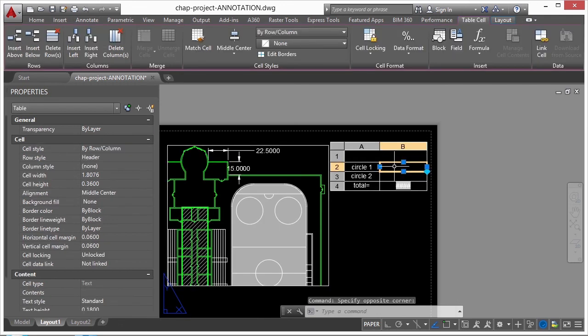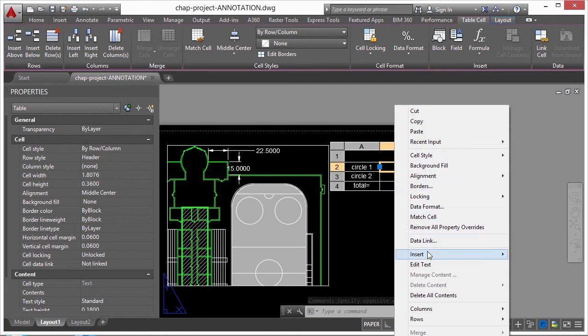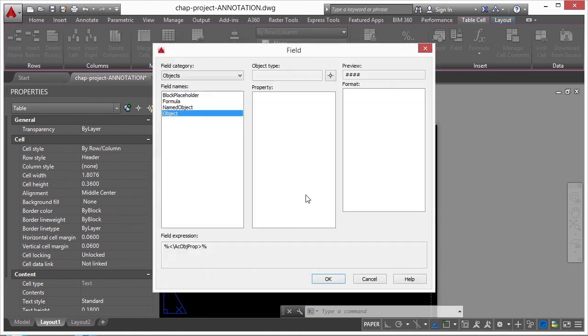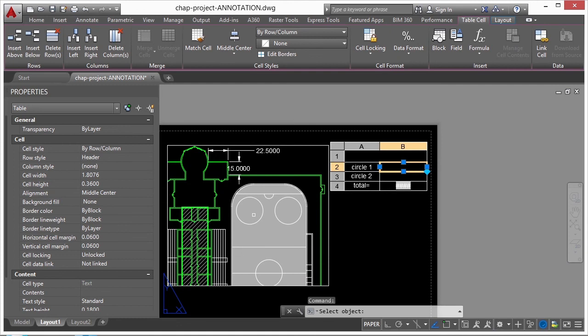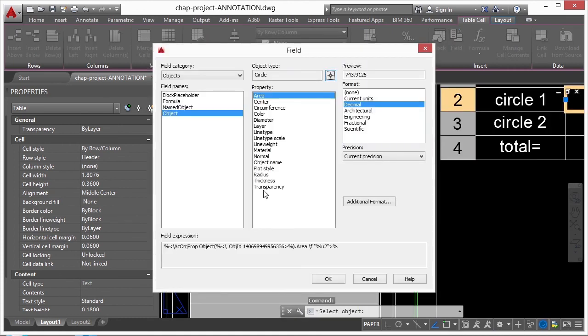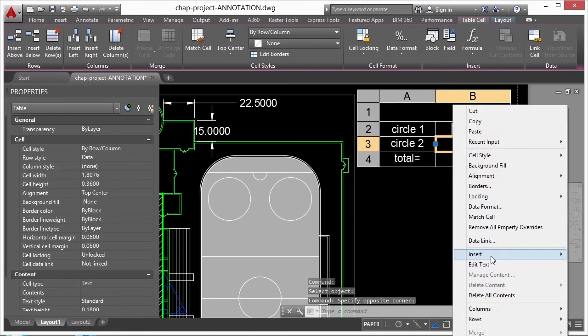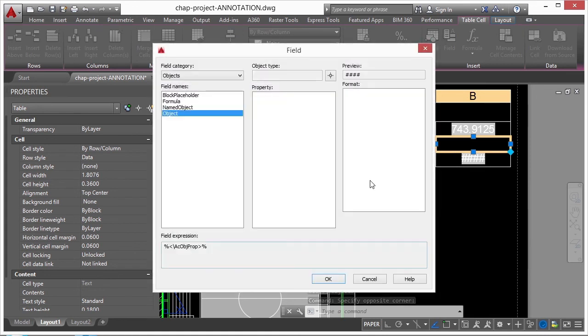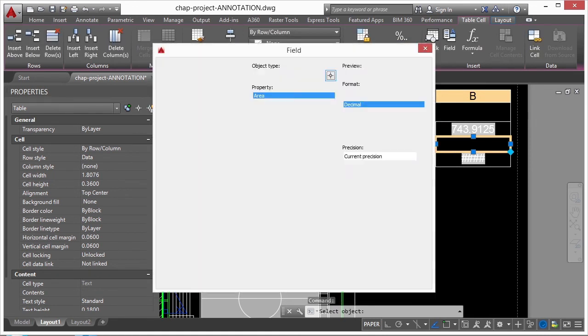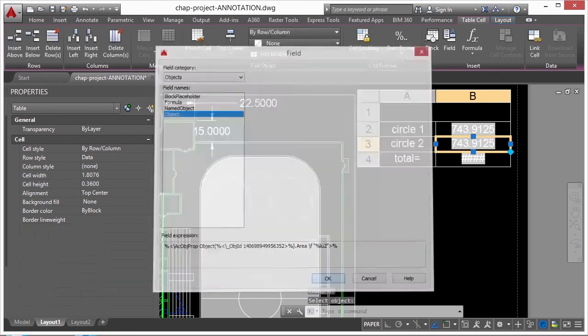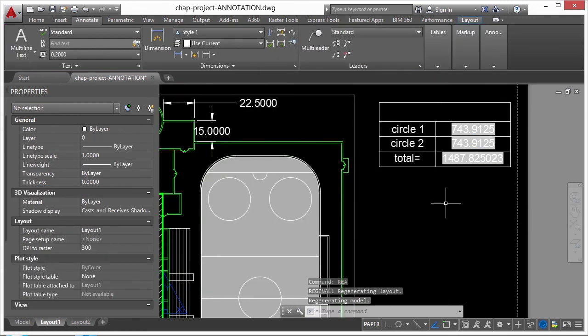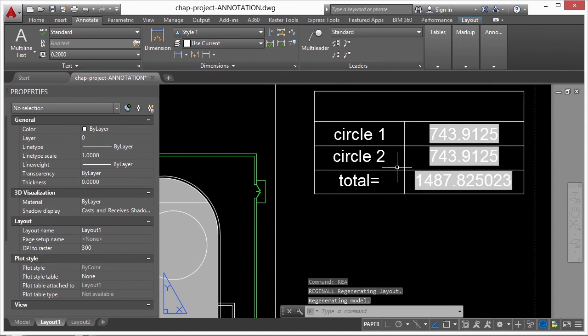So I'm going to select in here, I'm going to right click, insert field. I'm going to go to an object. I'm going to come down here and select that circle. It's going to give me the area. Click OK. And I'm going to do the same here. Right click, insert field. I'm already on object type. Select my target and click that one there. Click OK. Now when I do a refresh, I get my sum for those two areas.